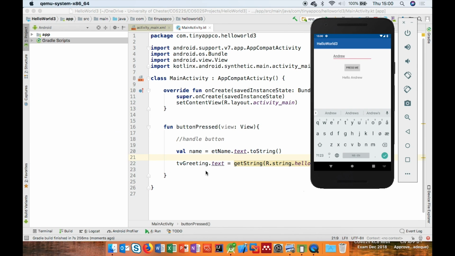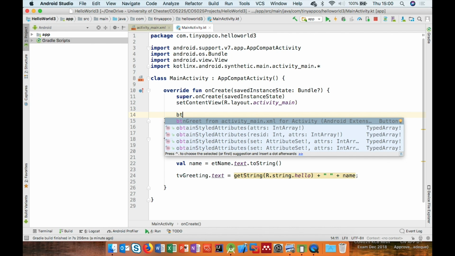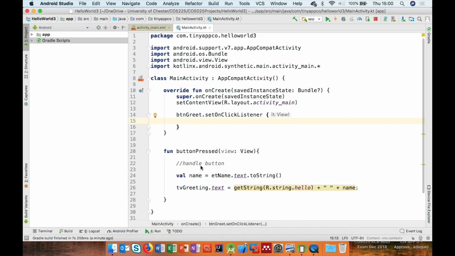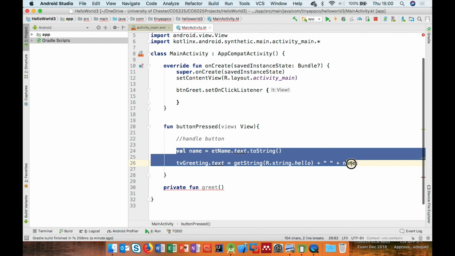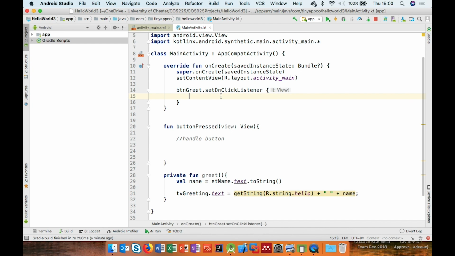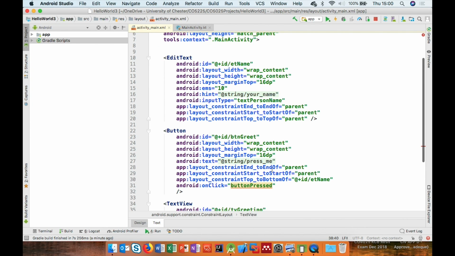But if we wanted just to do the quick way, we could just say button greet dot set on click listener, and then we could say whatever the function is here. So let's extract that. So we could say private fun greet. The other downside to having it in the XML is that this method has to be public, or at least internal, whereas I can make this greeting private if I move that to here. So let's take that out, put that in there, and then I can just say greet. And then we can get rid of that. We can get rid of this.